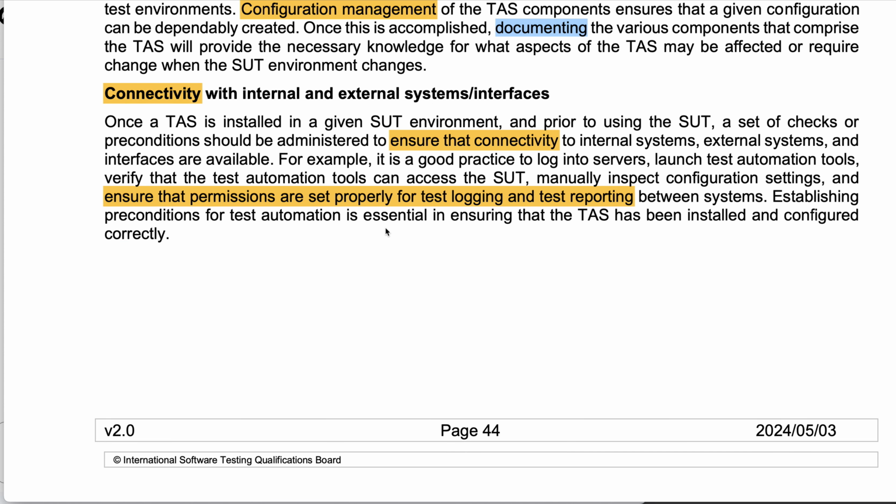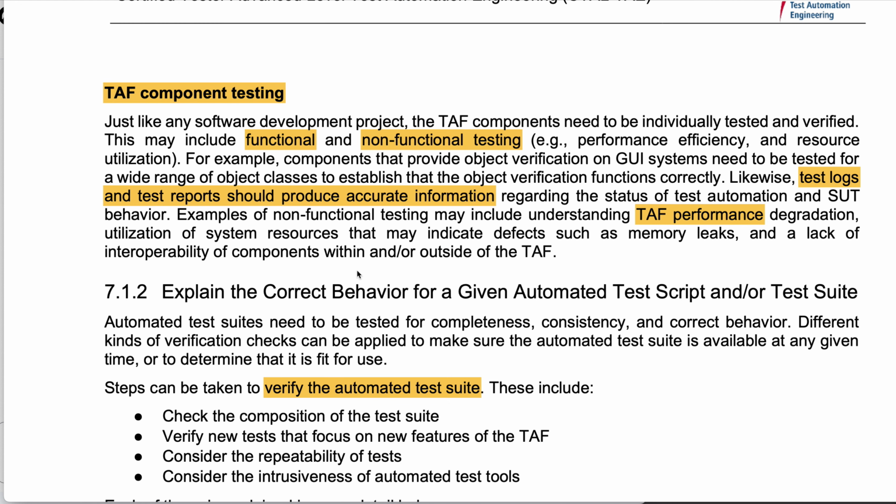Once the test automation solution is installed in a given system under test environment and prior to using it, a set of checks or preconditions should be administered to ensure the connectivity to internal systems, external systems, and interfaces is available. So, for example, it is good practice to log into the service, launch the test automation tool, verify the test automation tool can access the system under test, manually inspect configuration settings, and ensure that permissions are set properly for test logging and test reporting between systems. Establishing preconditions for test automation is essential in ensuring that the test automation solution has been installed and configured correctly.